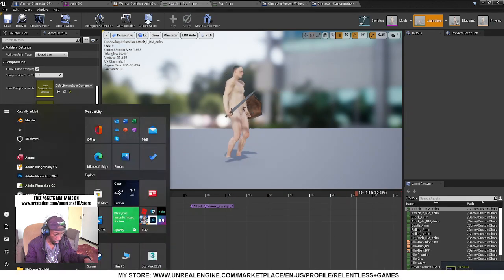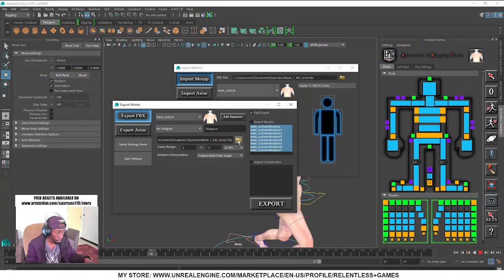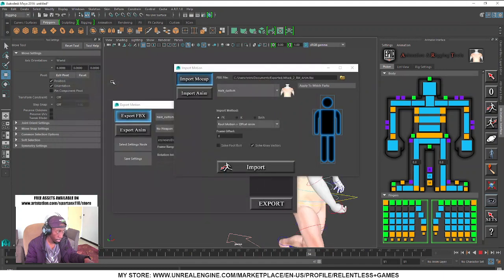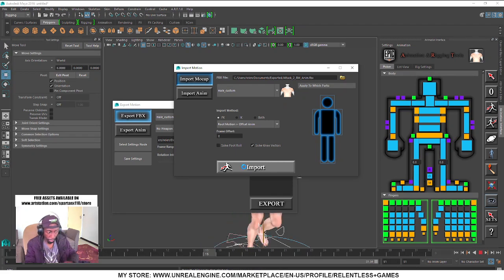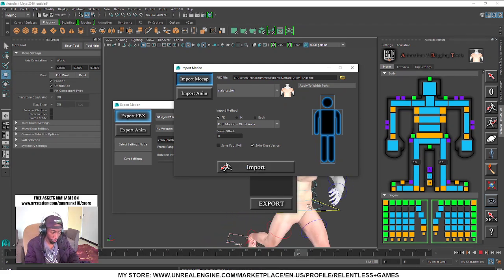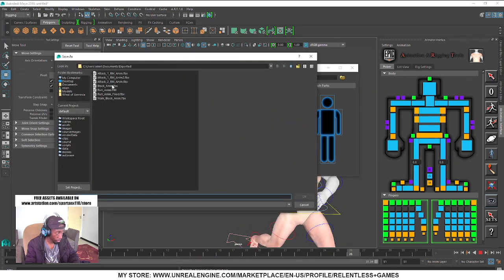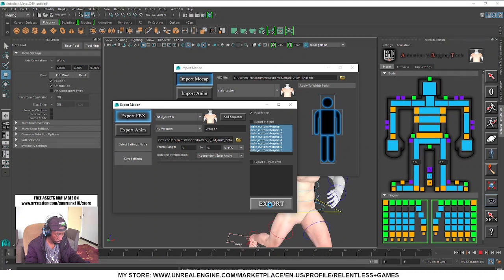We'll go to Maya, and I'm gonna import attack 2. I will leave it set the way it is, because we don't want the character popping around from the motion. So attack 2, number 2. Let's export that.